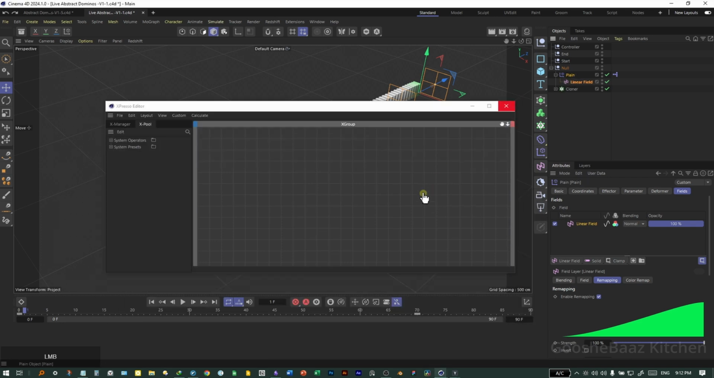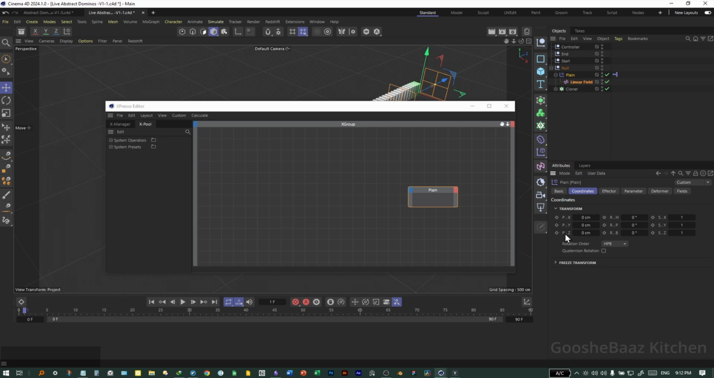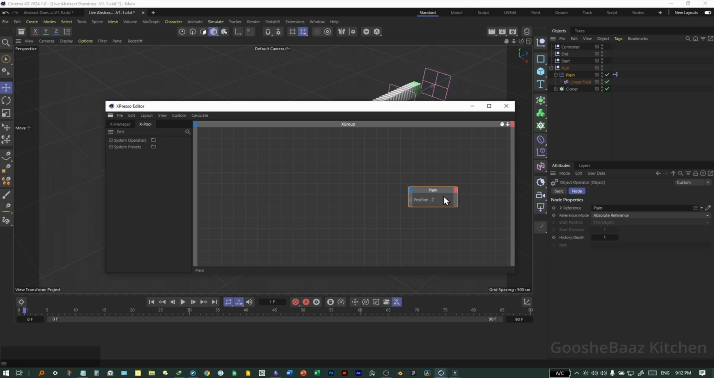So first let's add plane effector here. Come to plane effector coordinates. Drag and drop the PZ here. Click on the plane effector node. Make sure you are using relative reference here.